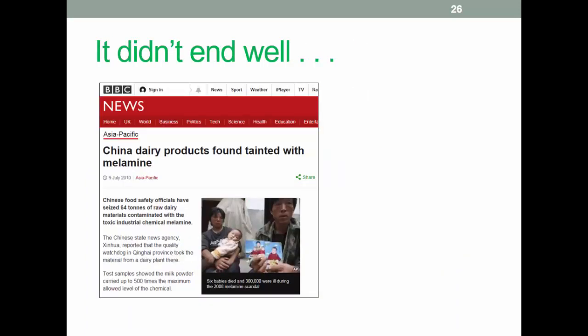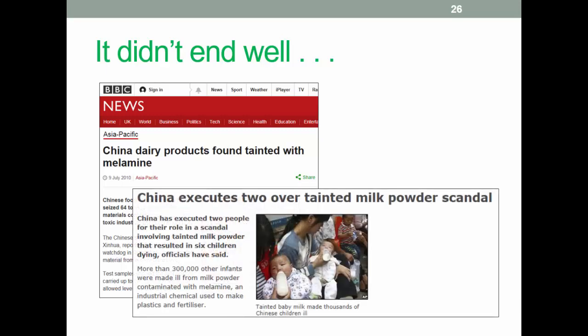Yes, the issue arose in China, and the authorities took a very serious view indeed over this. I will say nothing about that.